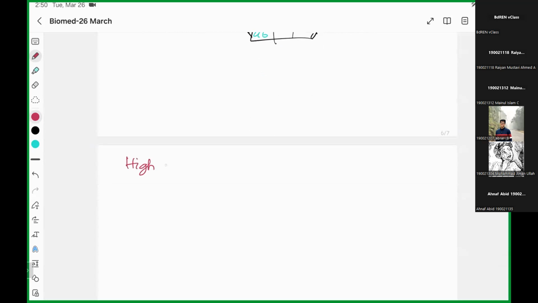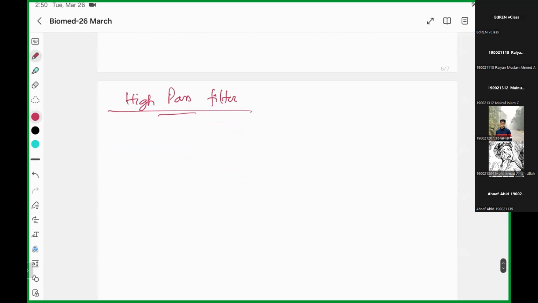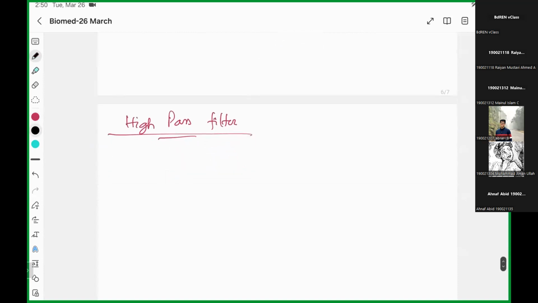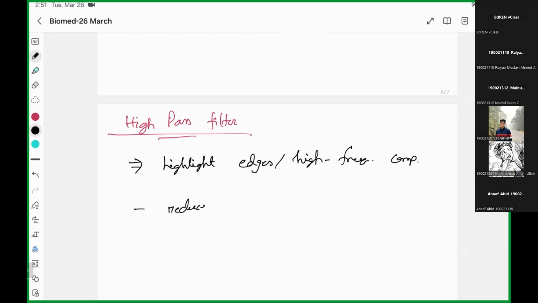আচ্ছা, now then you have high pass filter. So high pass filter means, okay, you see, it performs the opposite operation to the low pass filter. In high pass filter, you want to highlight the edges, or high frequency components. You want to reduce blurring. The opposite of the low pass filter operation. So the main thing that you want in high pass filter is that you want to highlight the edge information.